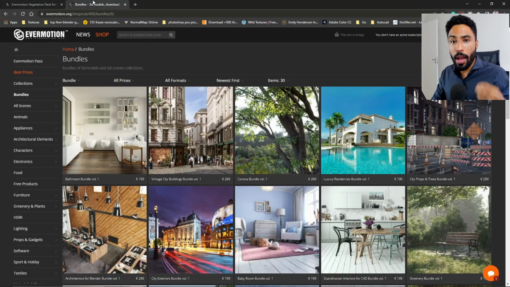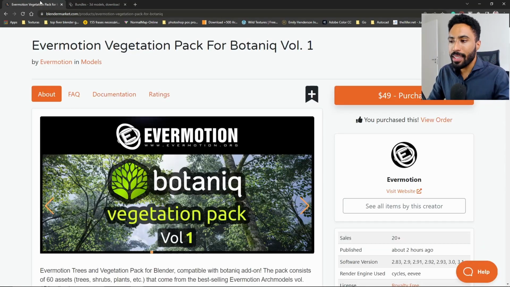So, if you don't know, EVERMOTION is one of the most traditional websites to sell assets for architectural visualization. I think they have been selling assets for Archviz since the beginning of the digital Archviz profession itself. They usually sell assets for 3ds Max, which can be rendered with V-Ray or Corona rendering, but now they are selling stuff on Blender Market, joining forces with a company that is exclusive to Blender.